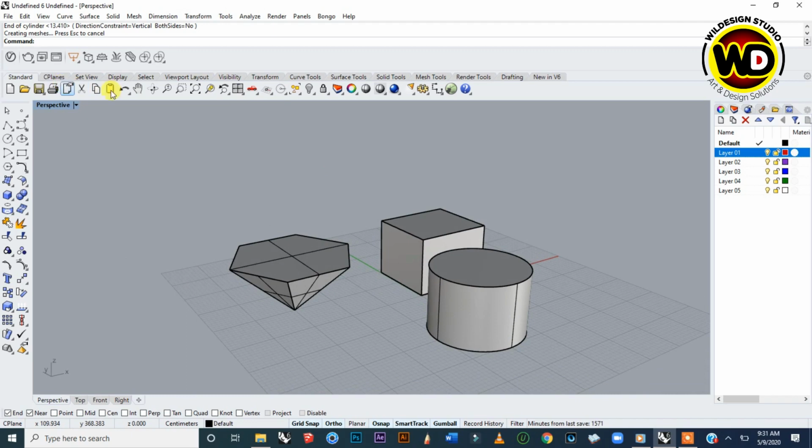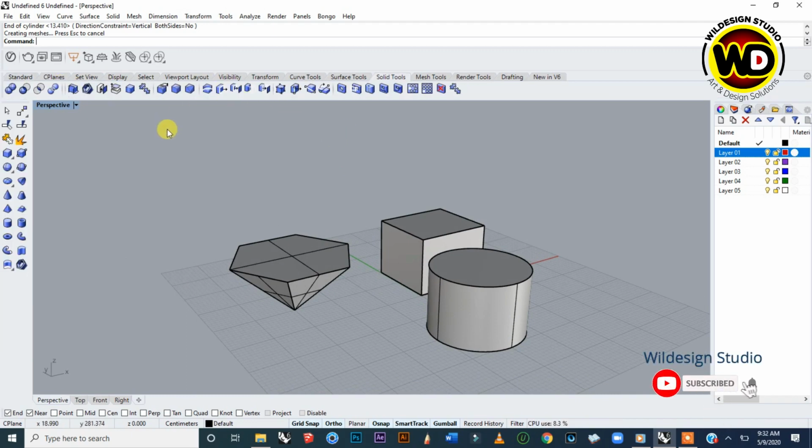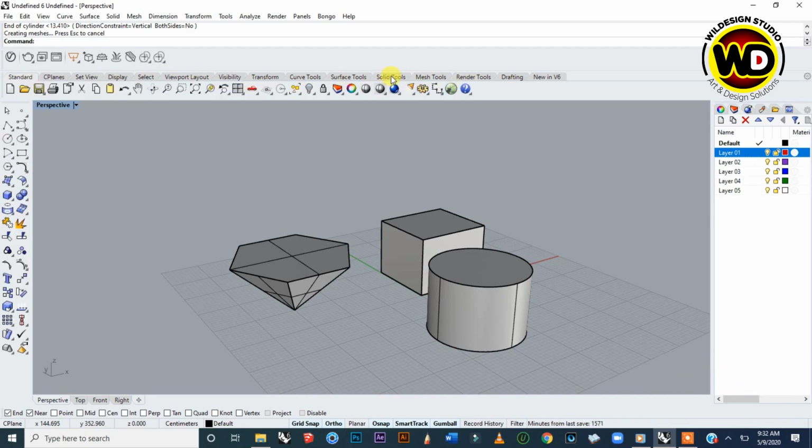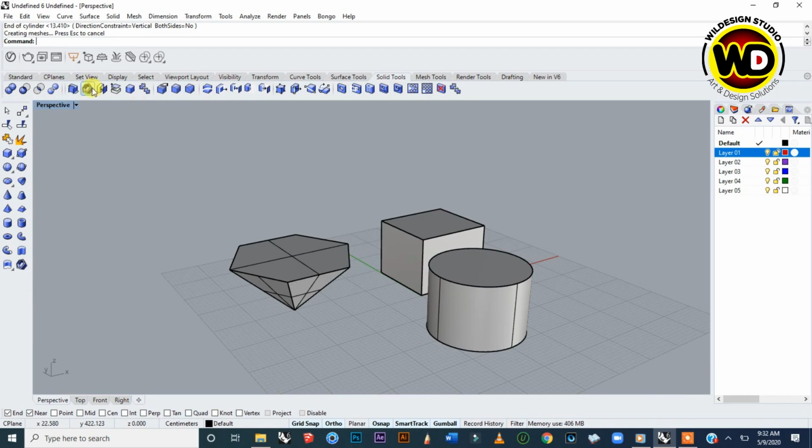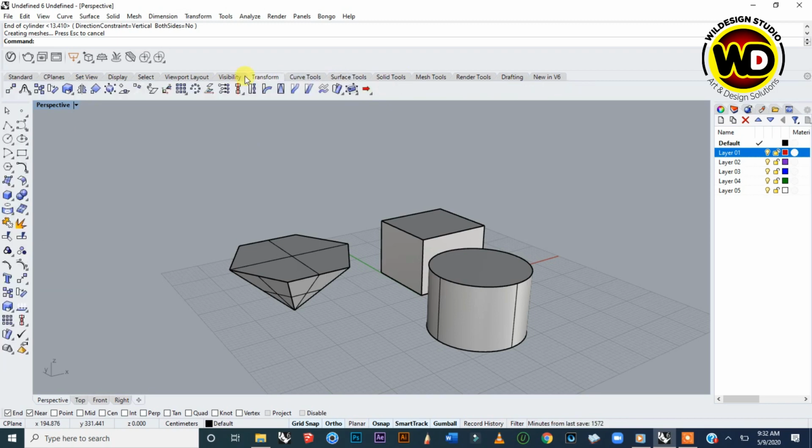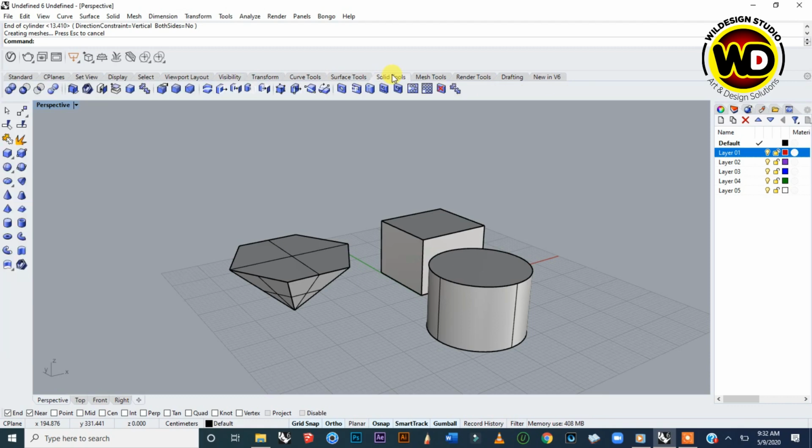Now, if you want the shell command, those using Rhino 5 and Rhino 6, if you check the property bar, you will see solid tools. You click on it, you will see shell here. So here it says shell closed polysurface. It only works with polysurfaces. Or you will see shell down here. And whenever you click on any icon on the property bar, it gives you the tools that can be used to modify from the left side of the toolbar. So we are in solid 2, so you can see shell here.